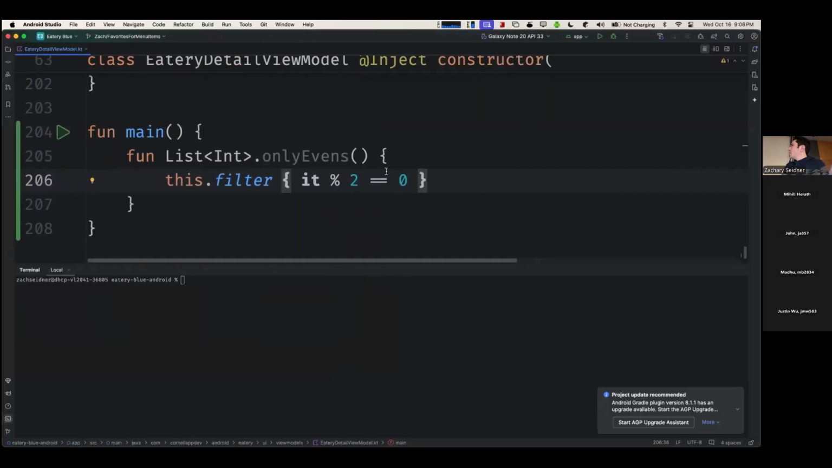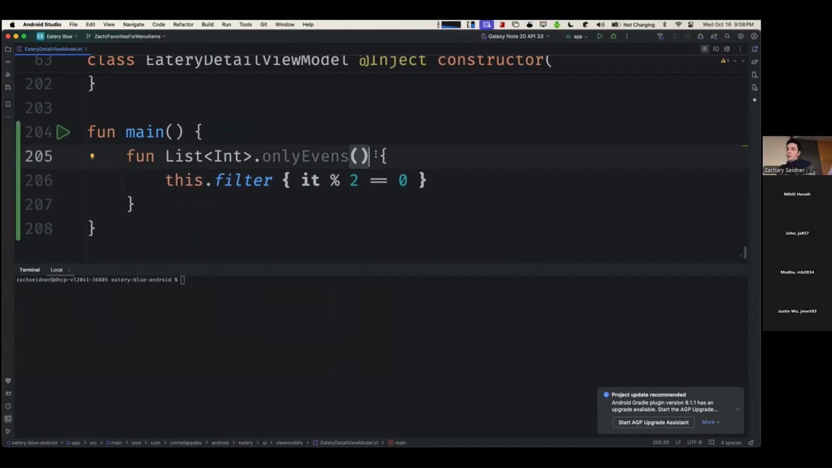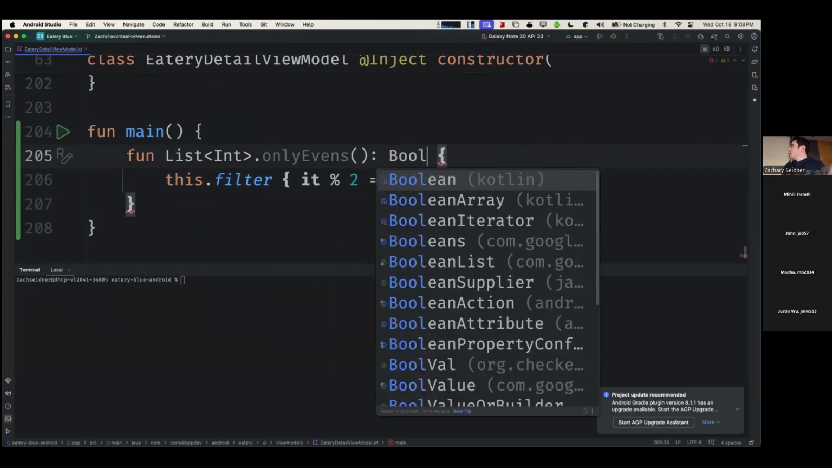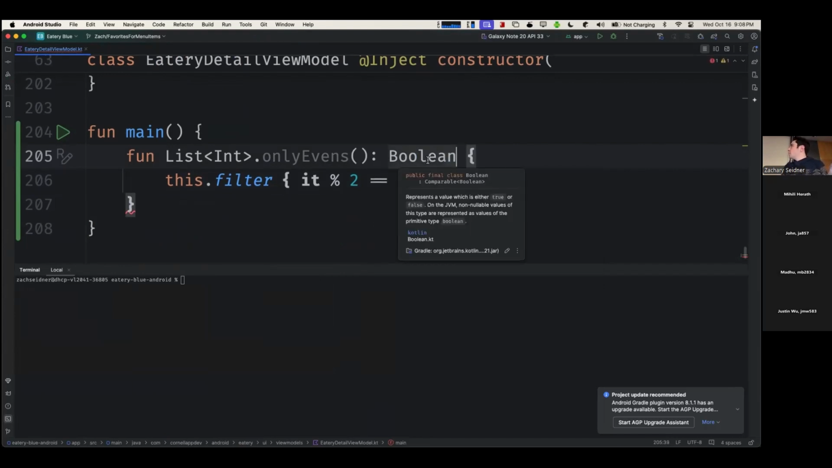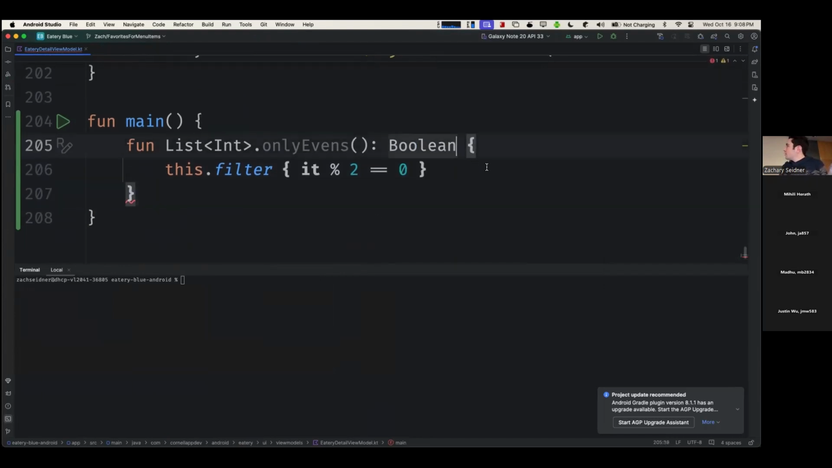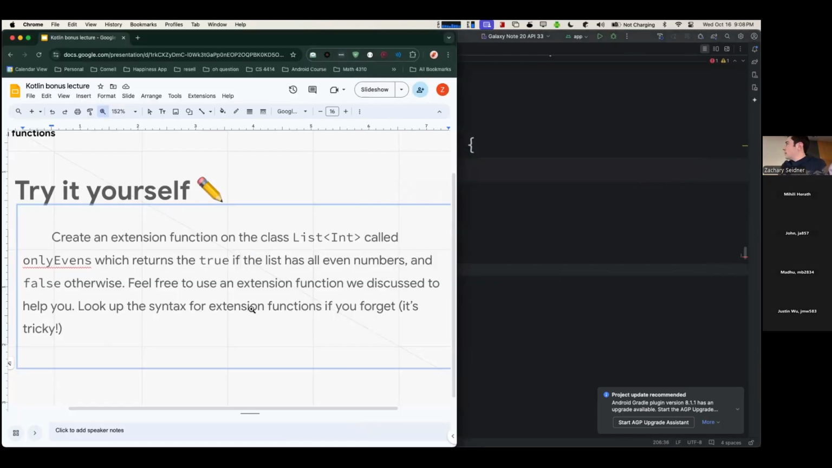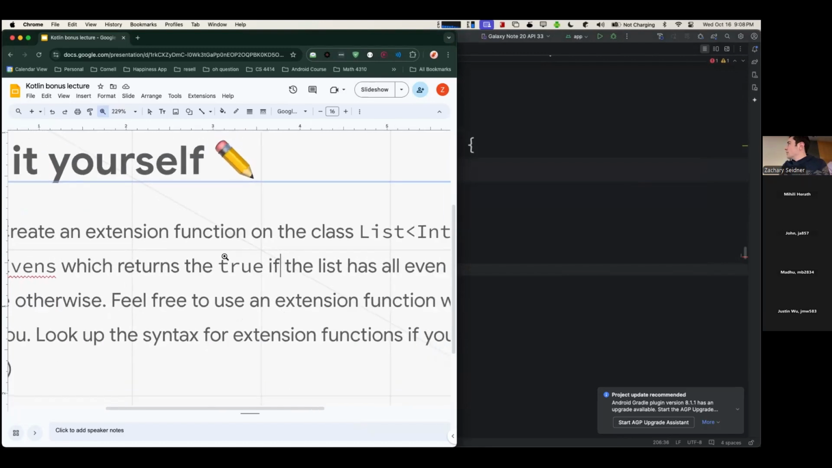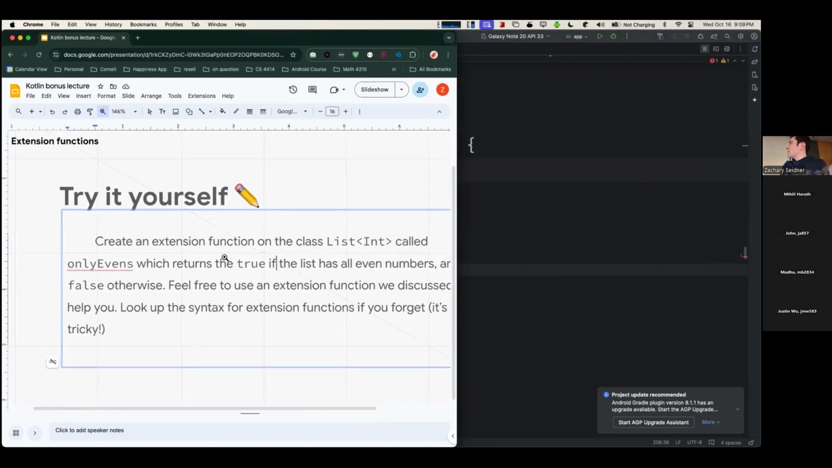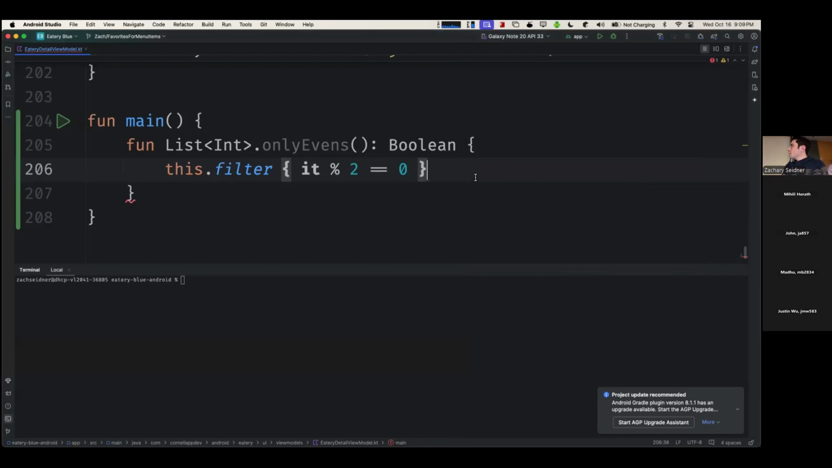Okay, but then the other thing is that this is supposed to return a Boolean, right? So we need to specify the return value. But then once we do, we'll see that we should have an error here. Oh yeah, it is down there. Yeah, we were supposed to return true if the list has all evens, otherwise return false. So we use this dot filter, but then we see we have a little error down here.